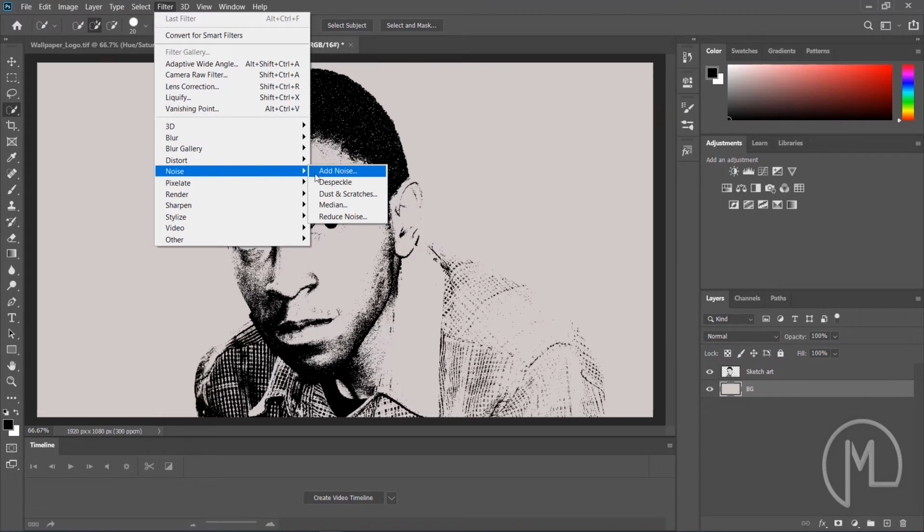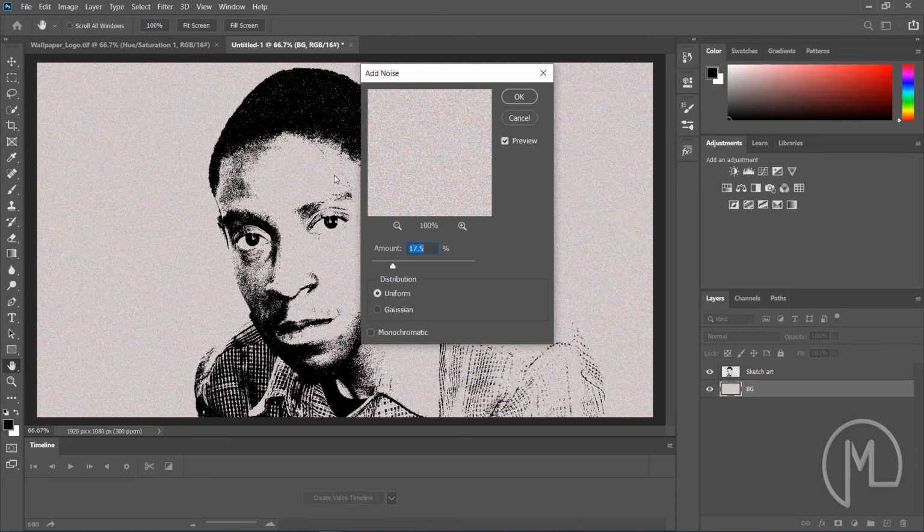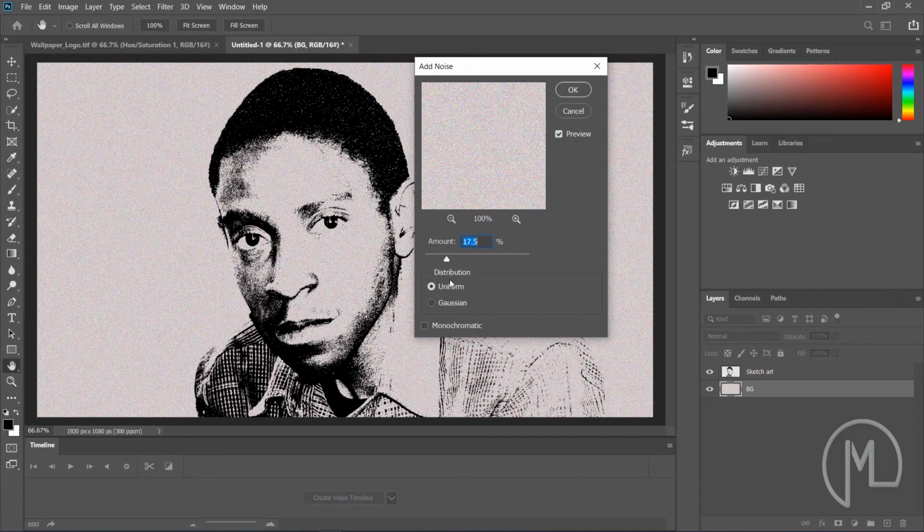So add noise. Alright, so at this point we have the amount at 17.5, and you have uniform and monochromatic. It has got a bit of color. I don't need the color. What I need is for this to be black and white. So we'll switch on monochromatic to remove the colors, just make this shades of gray and black and white. So we can change the amount.